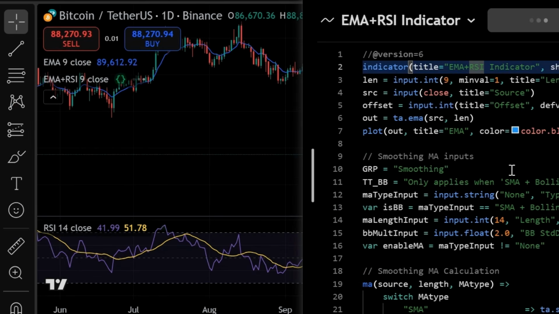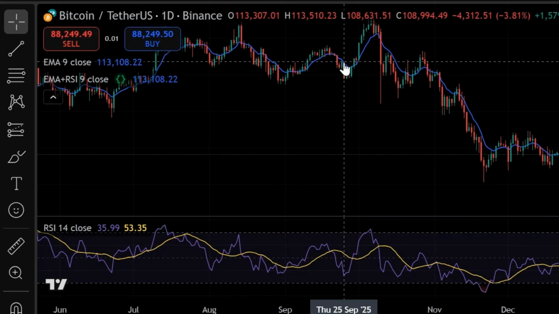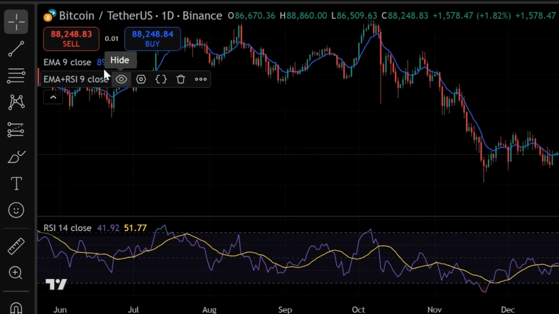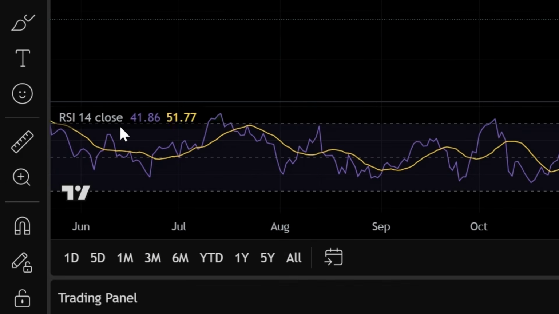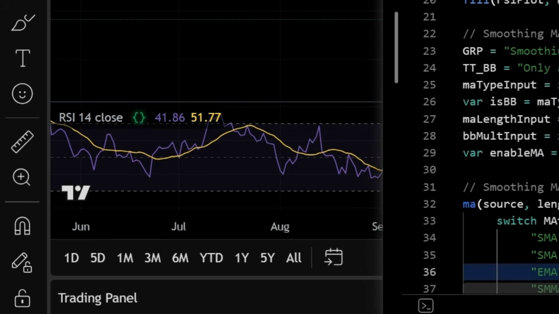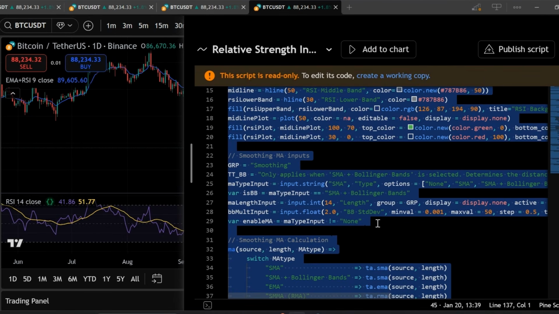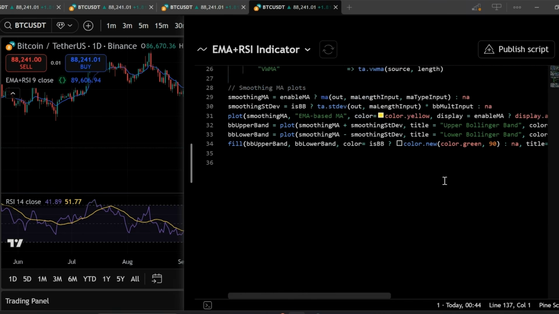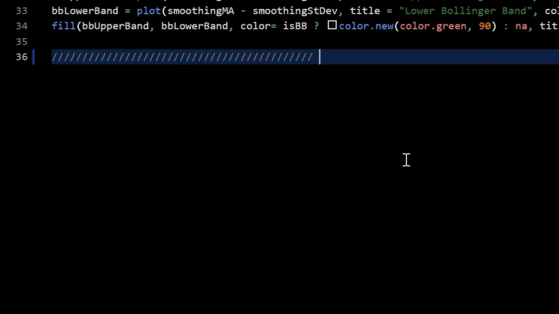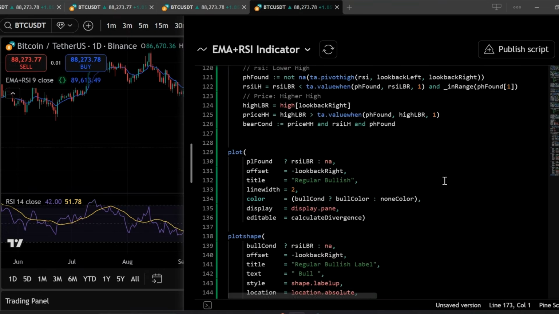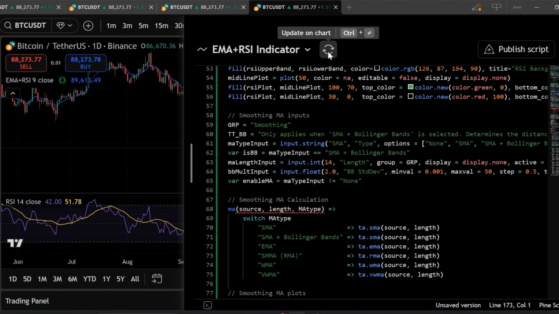So now once added, you will see the moving average indicator that we just created, and we're going to remove the original indicator from our chart. So we are going to open the source code of the RSI, select all. I'm going to copy that, open the previously made indicator that we just created. I'm gonna add the RSI code beneath the EMA code, paste it. So I'm gonna save it.